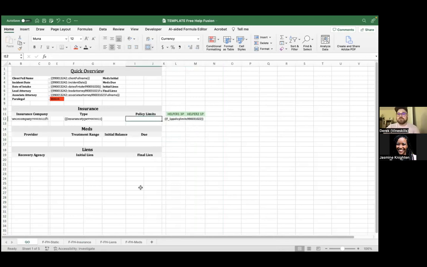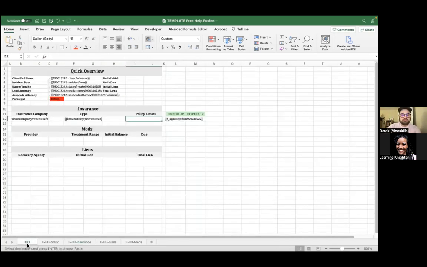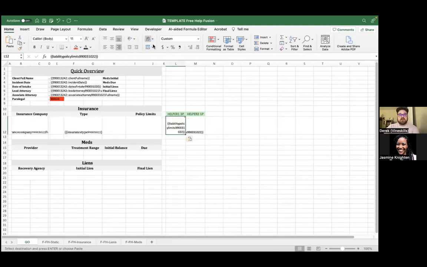Also, if we were to put two of these merge fields in one cell, then it's going to show the times as well, since these are not times. It could make a mess, and I don't want it to be a mess. I want it to be really clean. Like I know this is actually always going to work for me. So my next one, my liability policy limits, I'm going to copy those as well and put it right there.